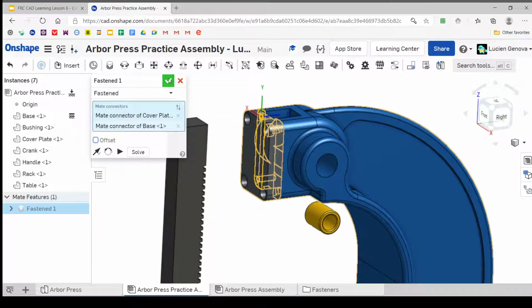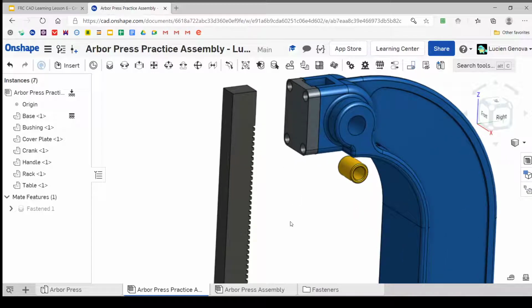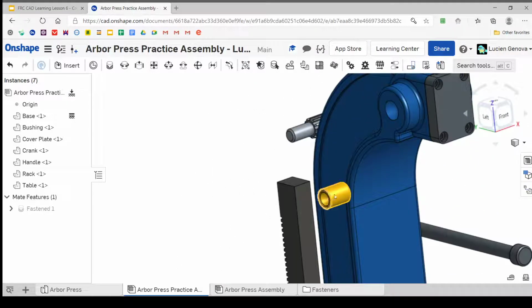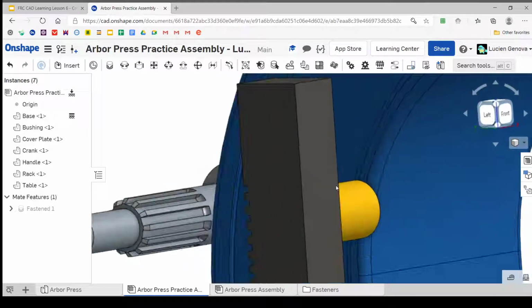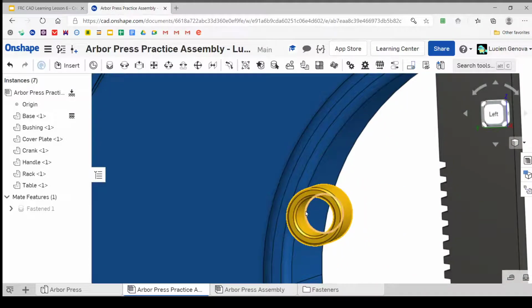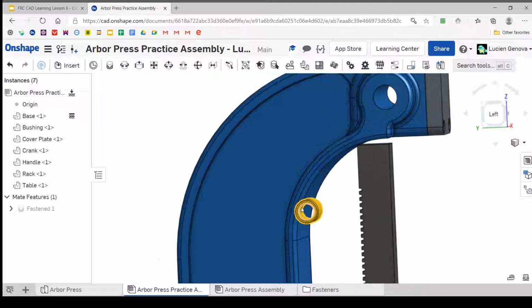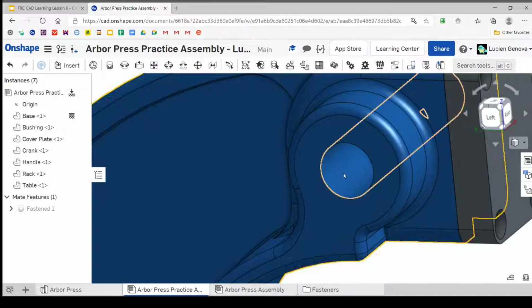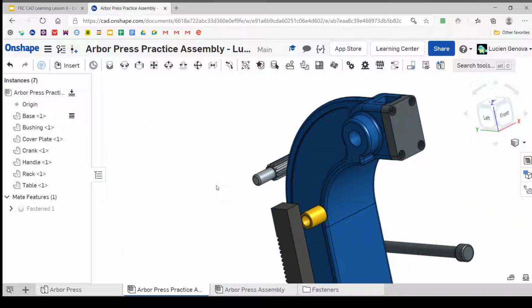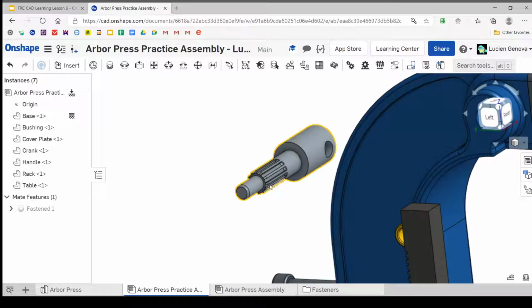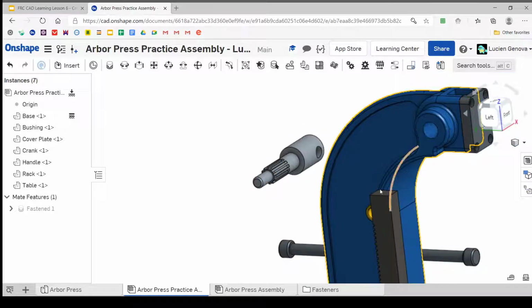So now we'll go ahead and check this box here, and we're going to have to do another fasten mate because we have this bushing, which is just a piece of slippery plastic that allows something to rotate and slide within it. This bushing has to go in this hole here, right? And you can see that because this pin sticks into the bushing, and it's actually raised up around here, so it's going to be on this side here.